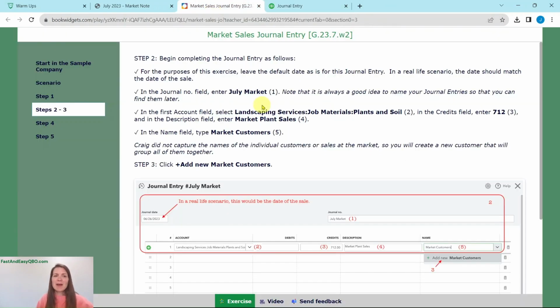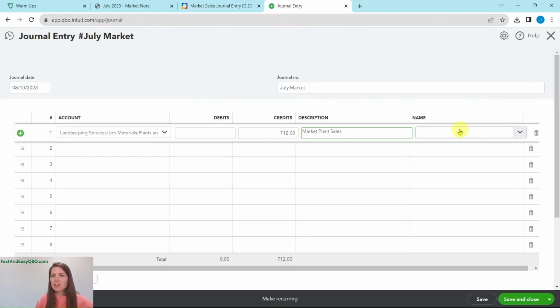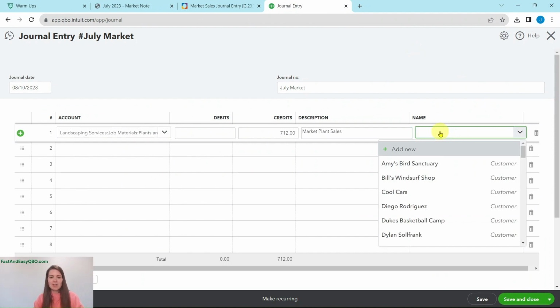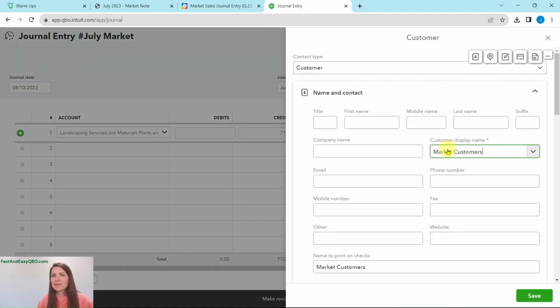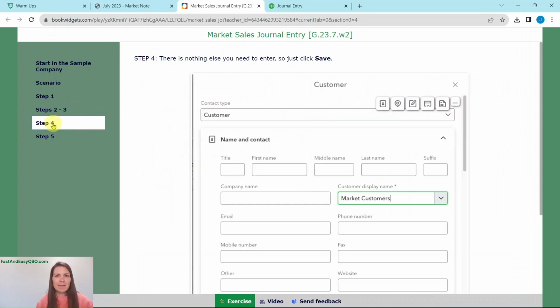And now we need to add the name, which we are going to put as market customers. And that's because Craig did not capture the names of the individual customers or sales at the market. So creating this new customer is just to group all of them together. So to do that, we are going to click into it, type market customers, and then you're going to do this plus add new. And the customer record is going to show up.